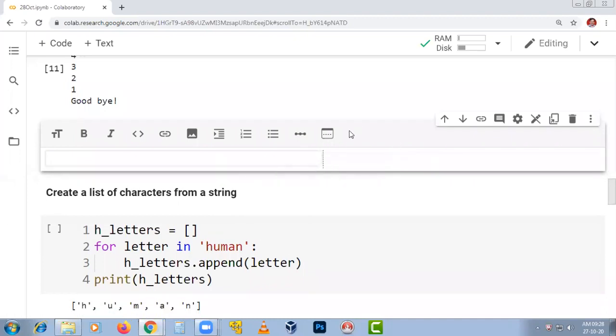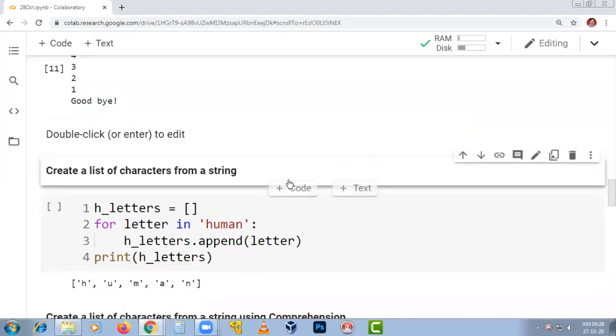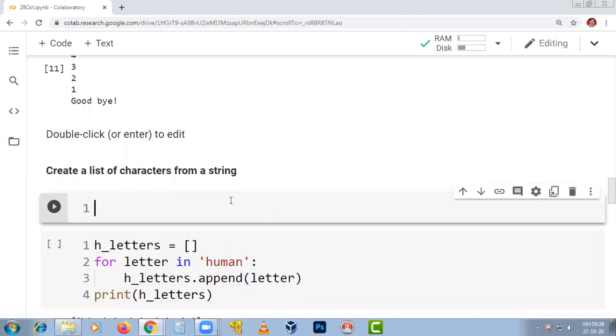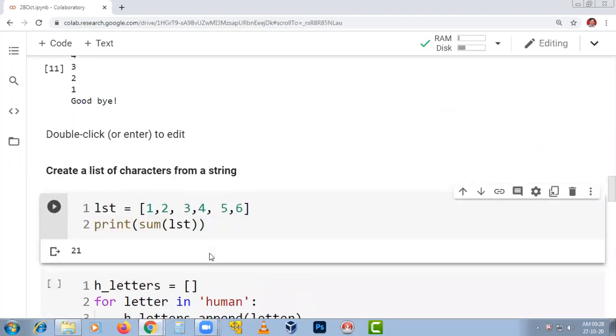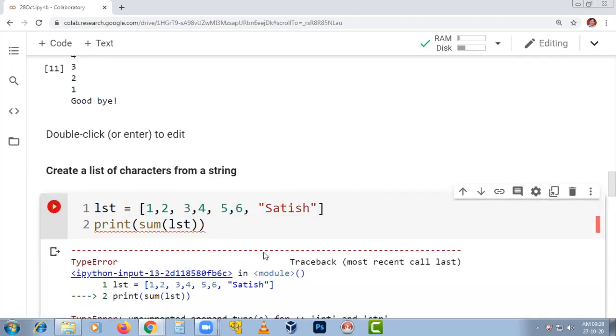So actually, I have to write it as a code. Okay, I have to make it as a code. Yes. If I run this, automatically I get the sum. Suppose if I add a string in between, it will generate an error. So if the list is homogeneous and numeric, then only the sum function will execute. Sum is a built-in function.